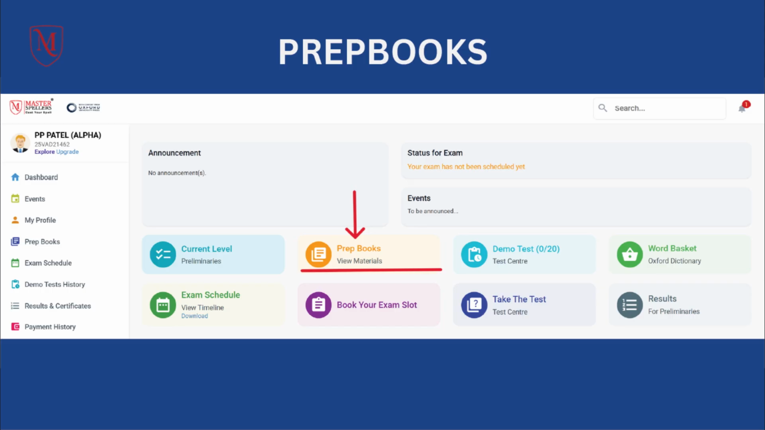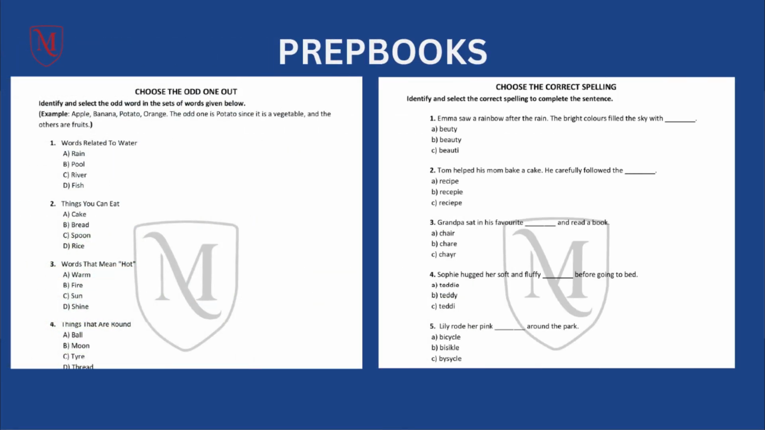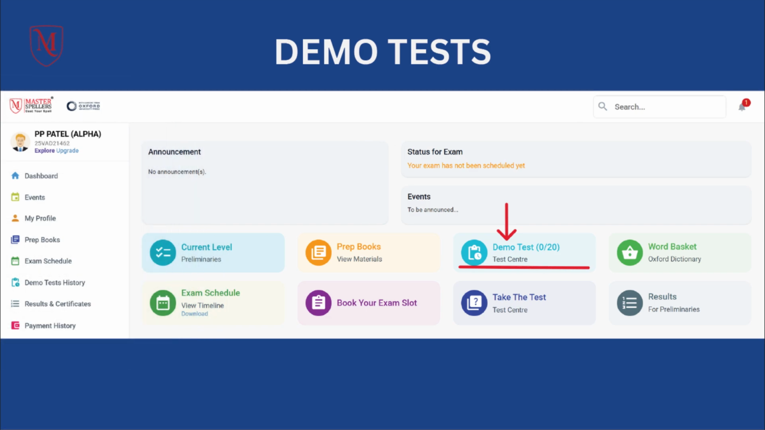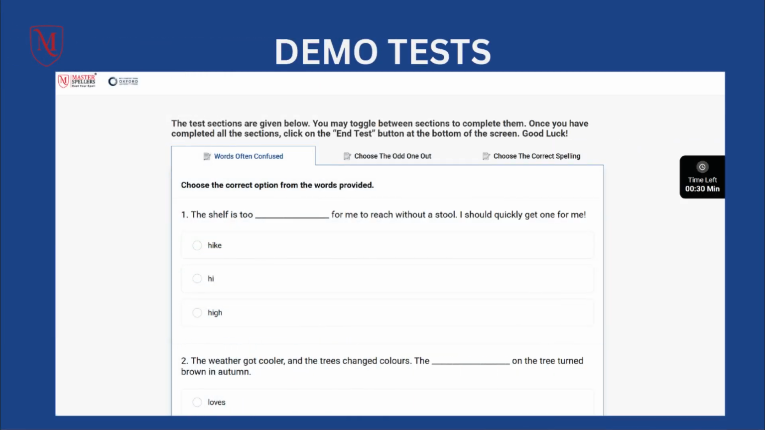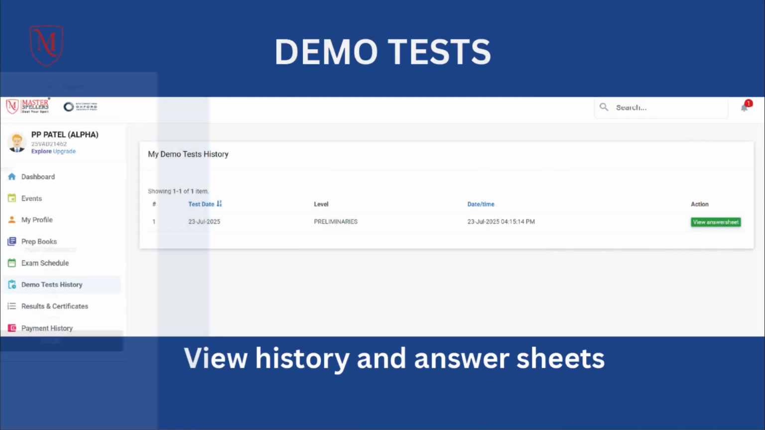Here is a screenshot of what your prep book looks like. The first page has all the details of the rounds, the duration, and the rules for marking the scores. After you are prepared using the prep book, you need to click on Demo Test. The demo test is just like your actual test. It will have the timer on. Once you submit the test, you will get a performance report which shows your correct and incorrect answers and also your answer sheet. On your dashboard, you can click on Demo Test History where you will be able to view all the demo tests that you have done along with the correct answers.